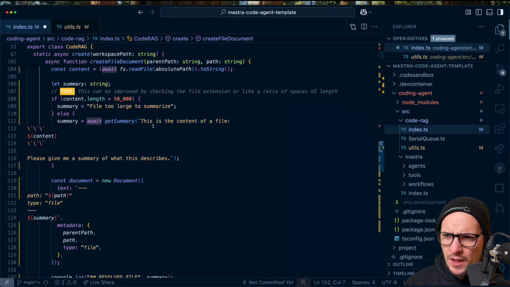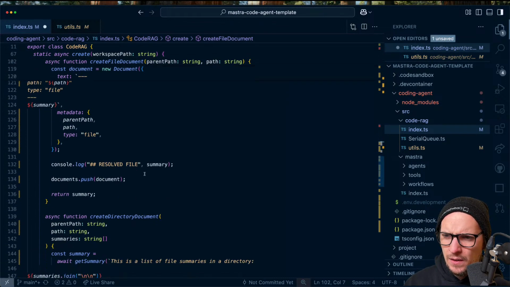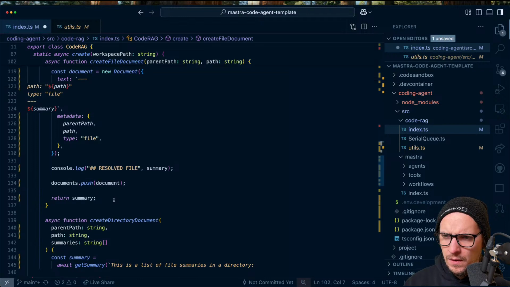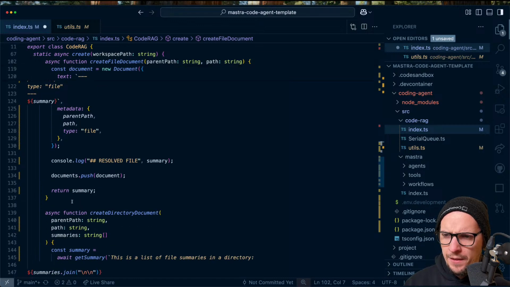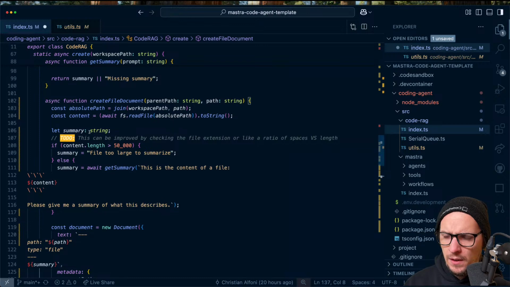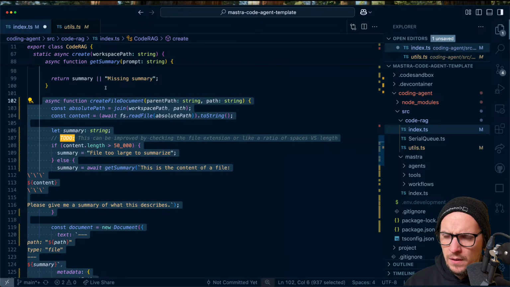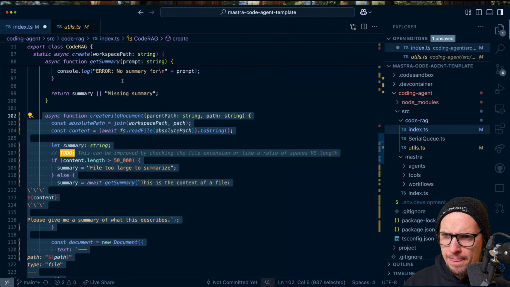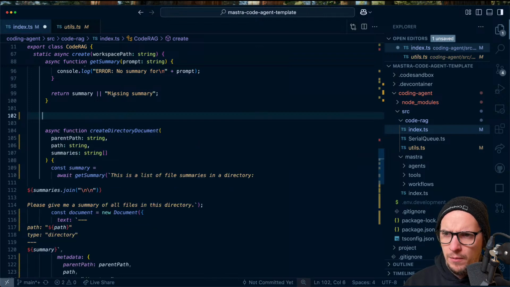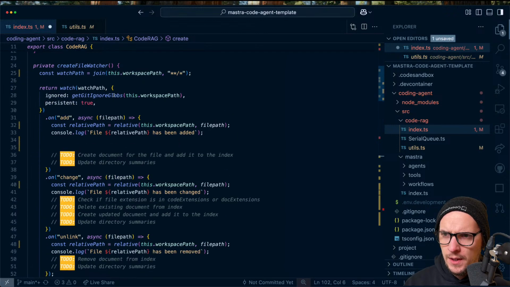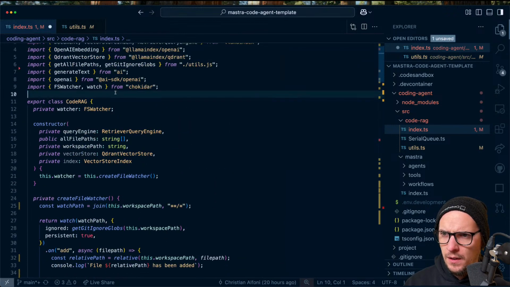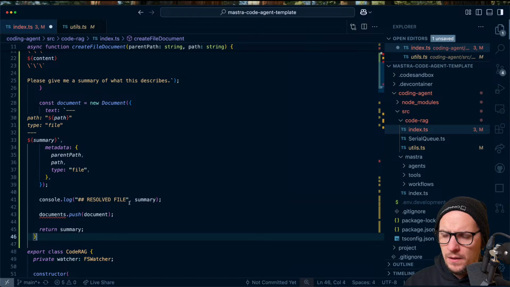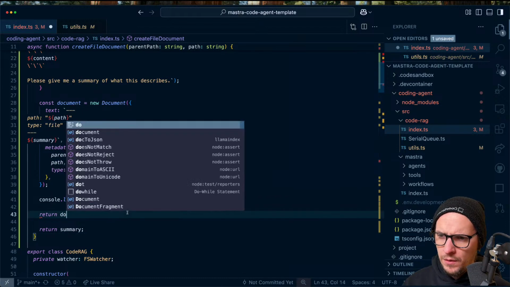Let's see, I'm just gonna check how I create. So, yeah, I think we should rather return the document here. Let's see. Create file document. Okay, we're gonna try this one first. We're gonna put this here. And we're gonna return the document.